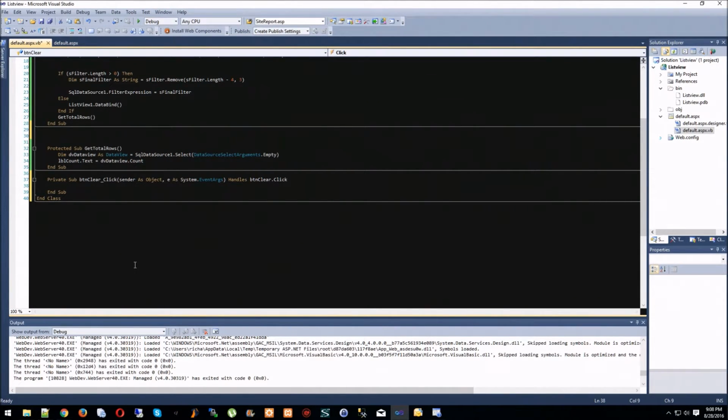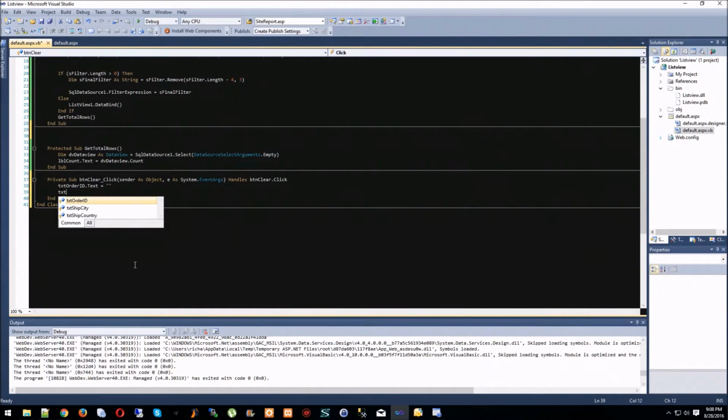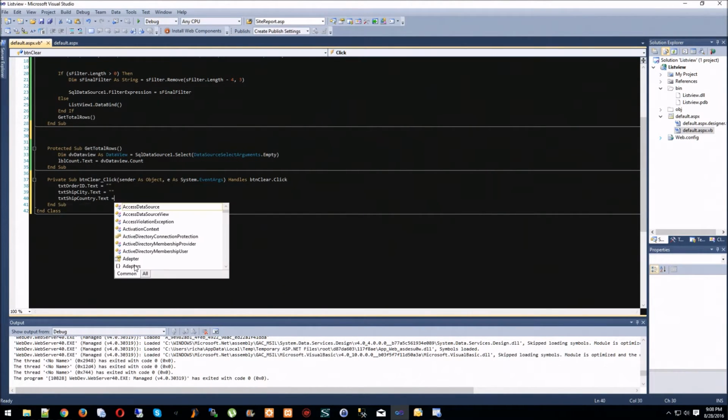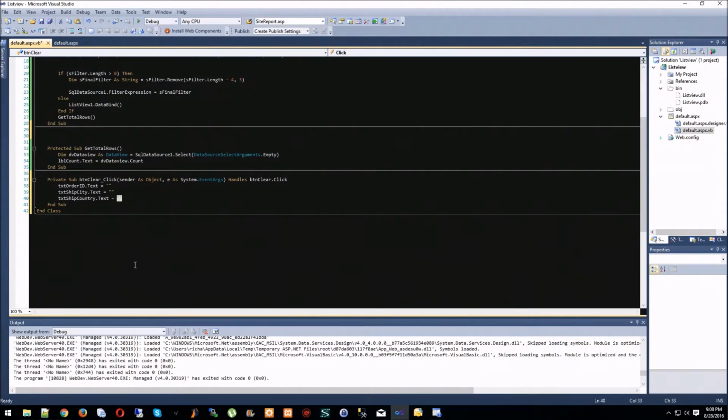All we're simply going to do is the button clear. It's very easy to do. So we first want to do text order ID dot text is going to be equal to nothing. We're going to say text ship city dot text is going to be equal to nothing. Text ship country, I messed up. Dot, oh come on man. Equals nothing. That's fine. So we cleared the fields, but the one problem is we didn't clear that query.